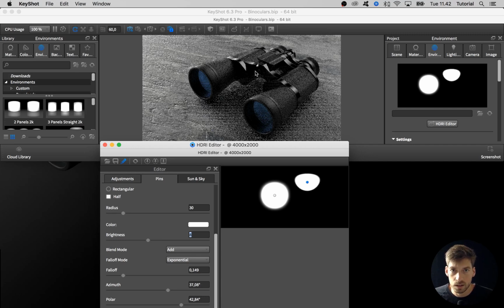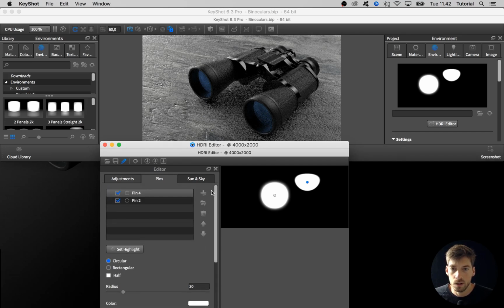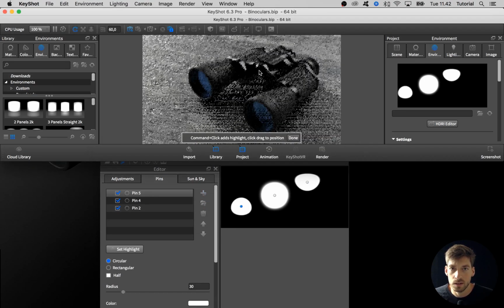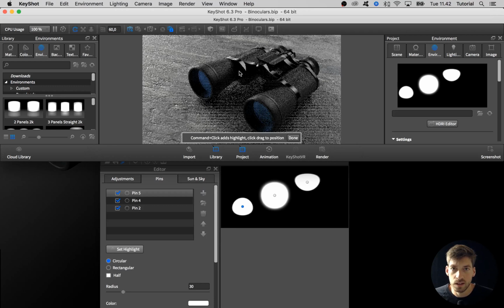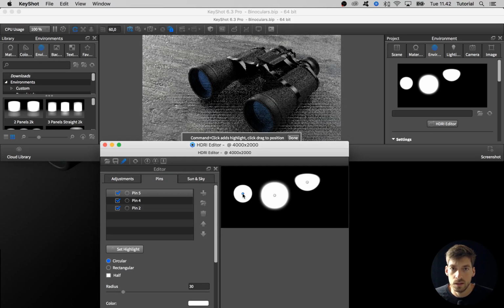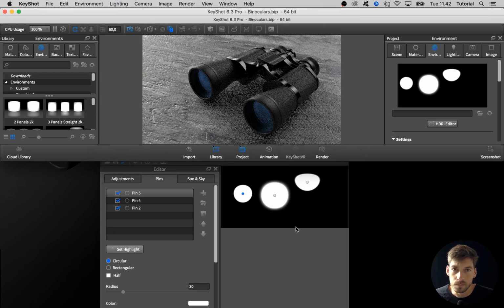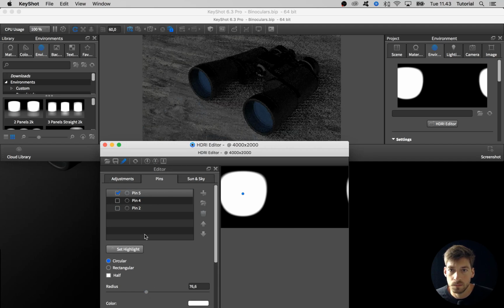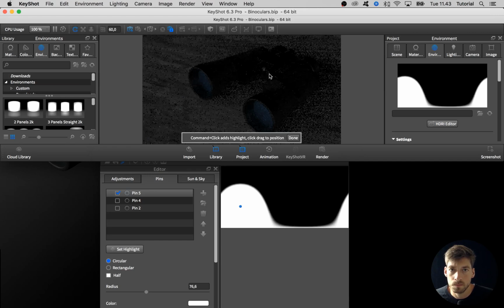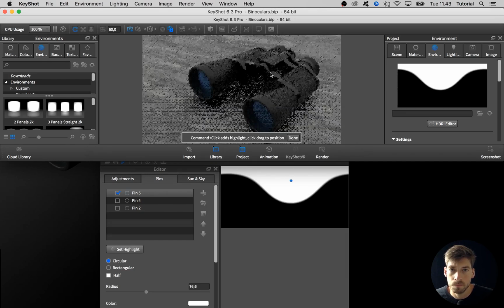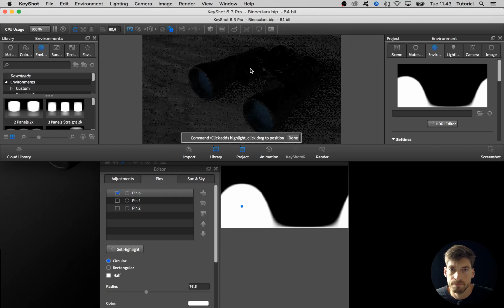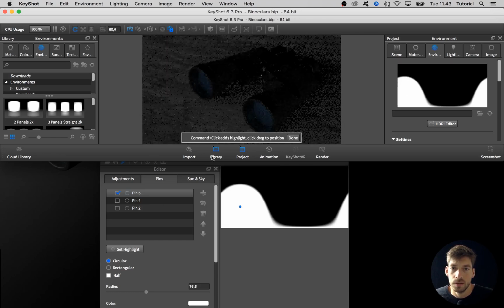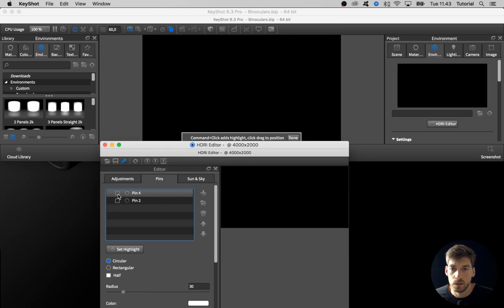I'll go with 8, and then if I look at the front here, it's quite dark, so I want to add in a pin, set the highlight here, and see if I can get anything that helps to light that up. Not really. Problem is that the ground plane probably is blocking all of it. Let's delete that one, turn these two on.